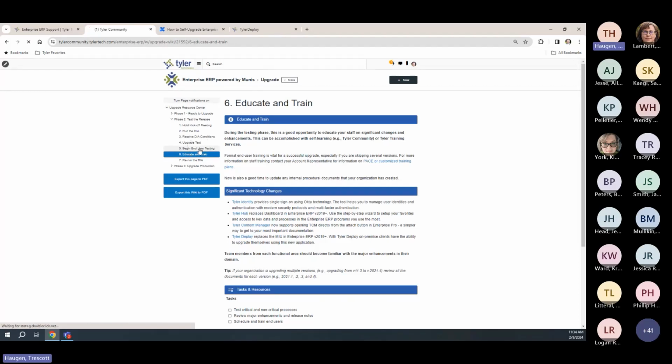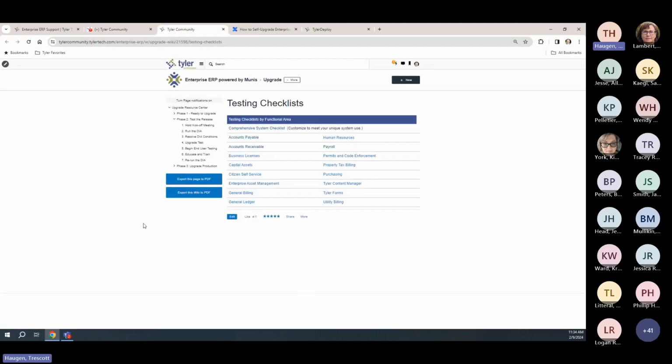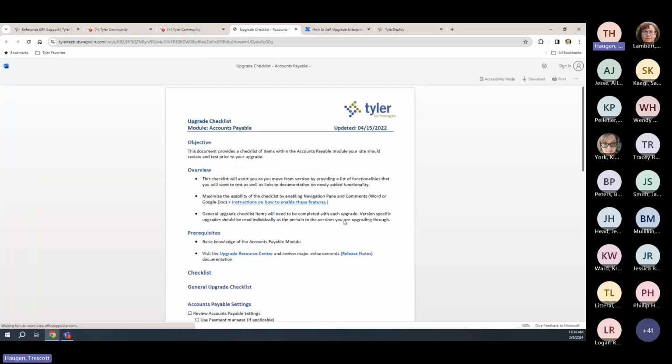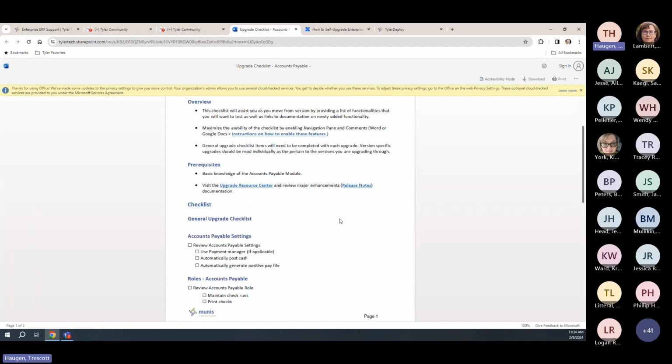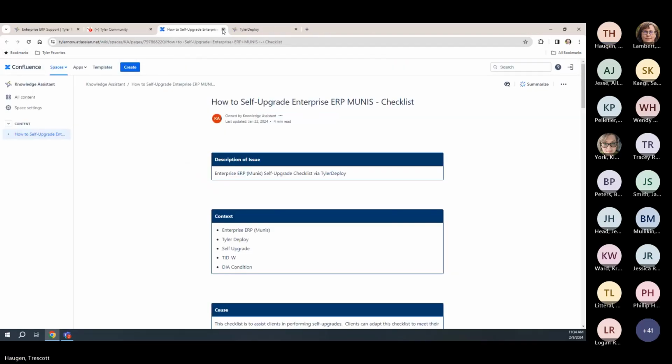one up, Begin End User Testing. We now have testing checklists by functional area. So we do have checklists for folks to reference and utilize in conjunction with testing Enterprise ERP. Now, we did just show you that the difference between .10 and .11 is very minor. However, if you wanted to come in and see what you would need to do for testing, for example, an AP clerk for accounts payable, this is a checklist for exactly what you would want to check in the system. So there are testing checklists by functional area here for your reference as needed.